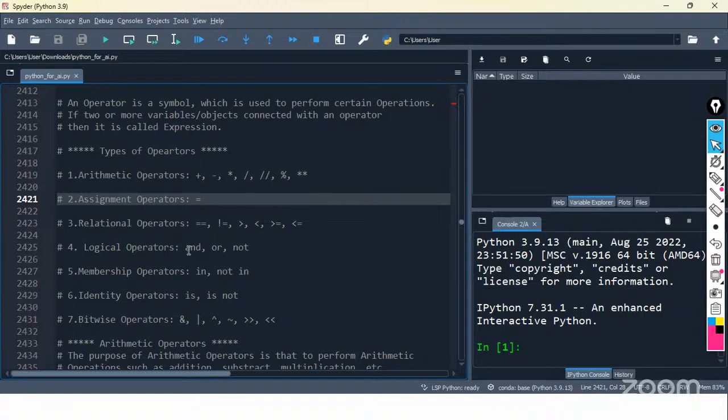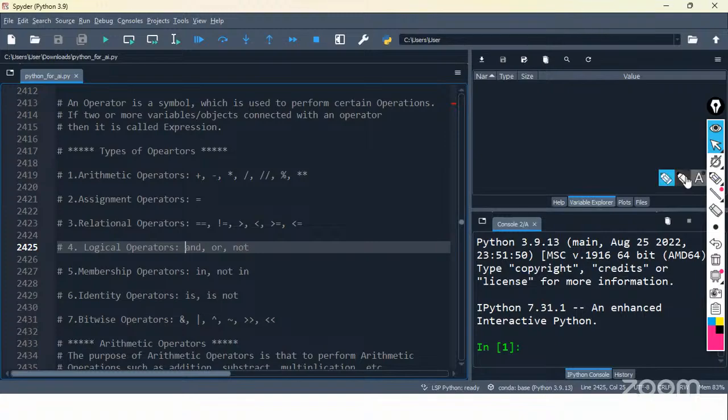Under logical operators, we have three types: and, or, and not. Then coming to membership operators, we have in and not in. The next operators are identity operators, under which we have is and is not. Finally, bitwise operators, where we have a few more types. We'll be understanding one by one, slow and steady, all these types of operators. So let us start with arithmetic operators, the first type.